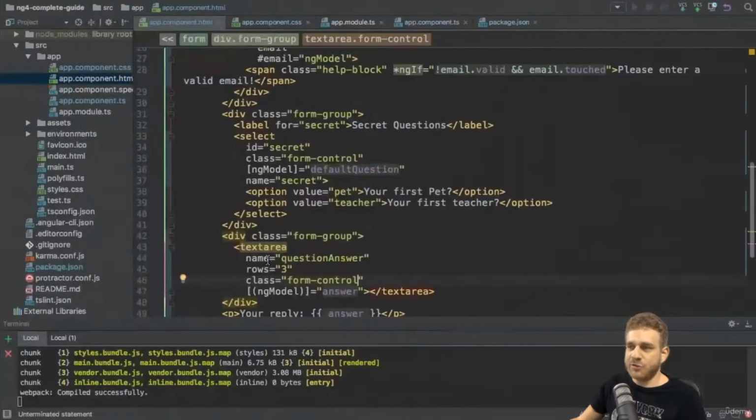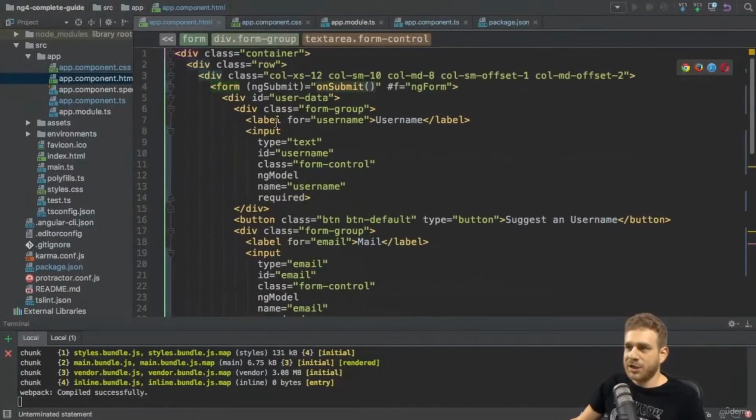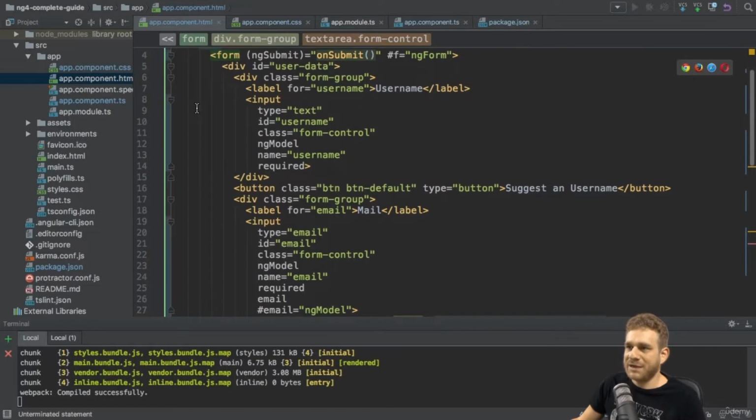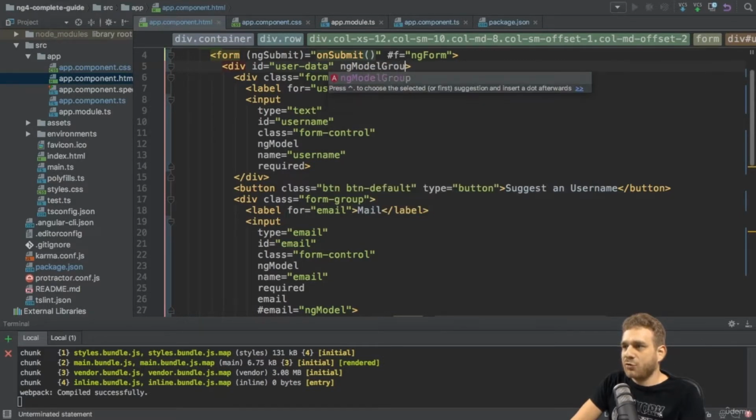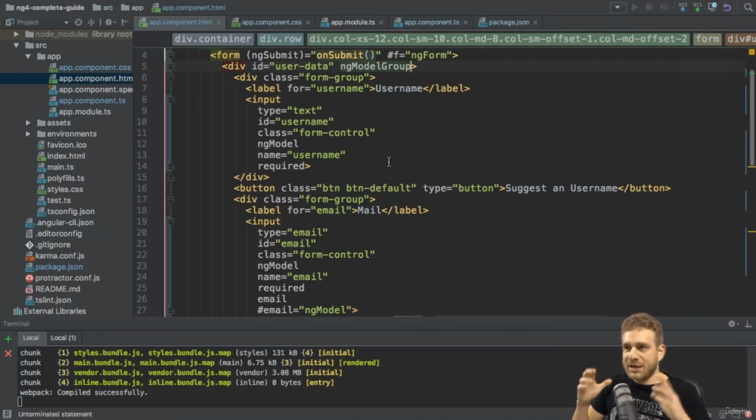Turns out that's easy to do with the template-driven approach. Here on our first group, username and email, I already have a wrapping div with the ID user data here. Now you can simply place another directive on it, the ngModelGroup directive, like this. And this will now group this into, well, you guessed it, a group of inputs. However, ngModelGroup needs to be set equal to a string. So for example, userData. This will be the key name for this group.